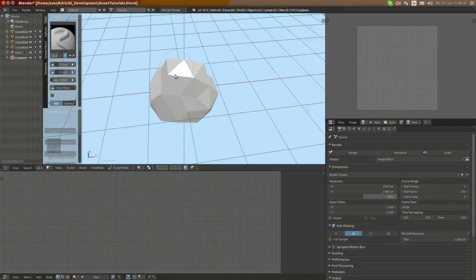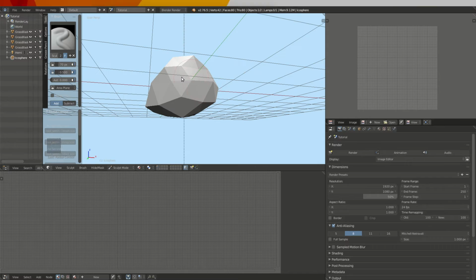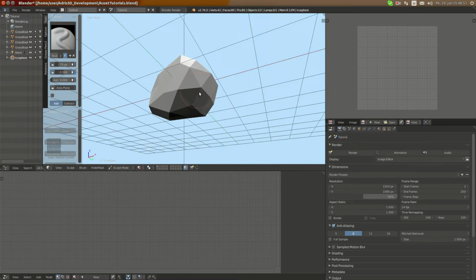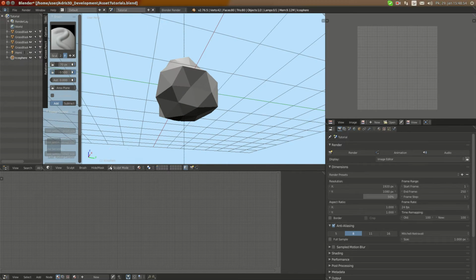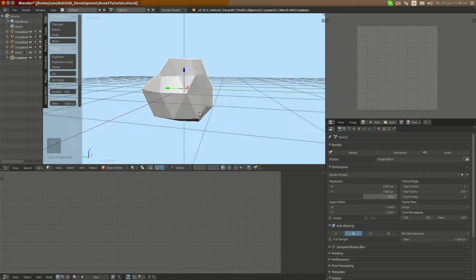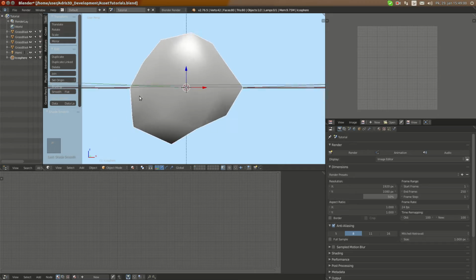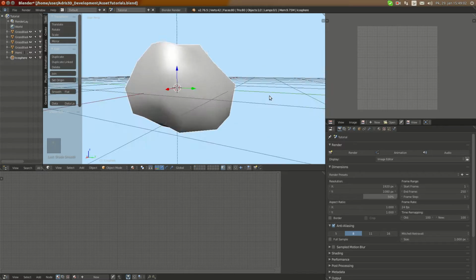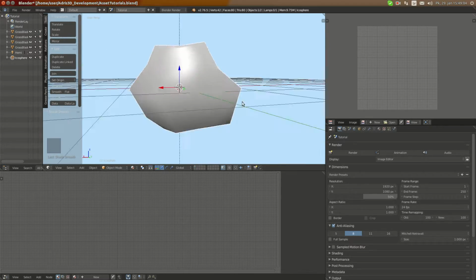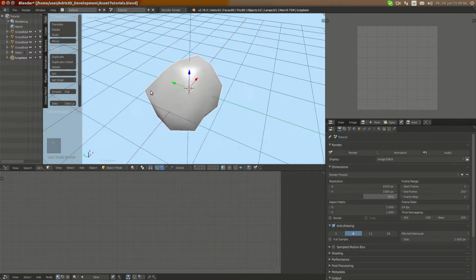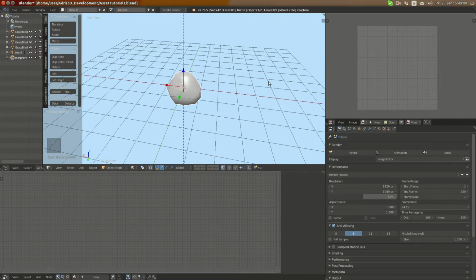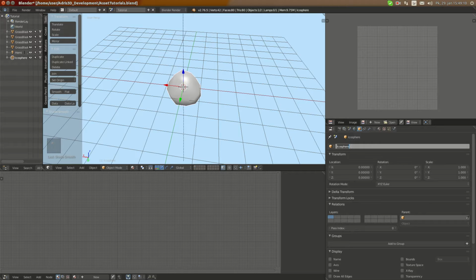Okay, this will be a kind of dumb looking rock, purposeless, but I'm going to leave it as this. Okay, nice rock. I'm going to set it smooth. Now what we are going to do is make normals for it. I'm going to call it rock first.